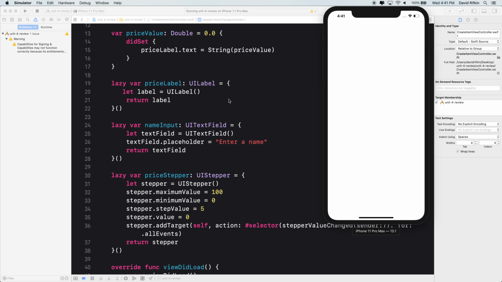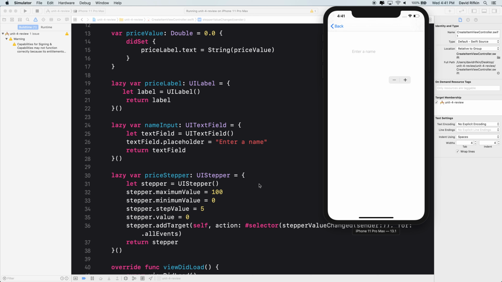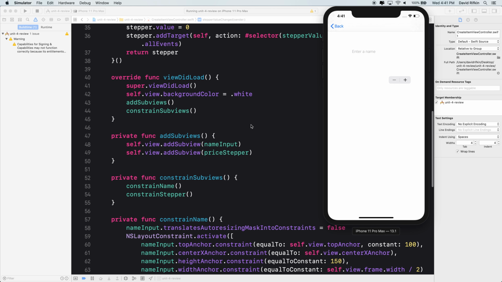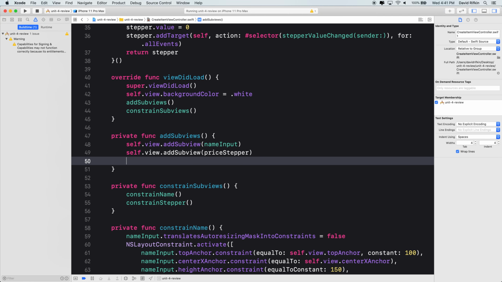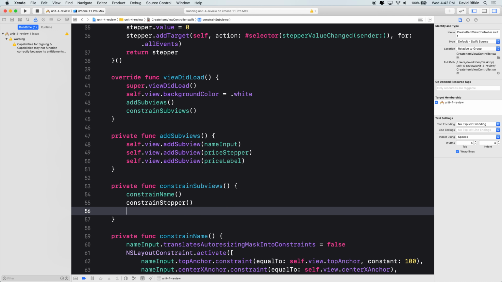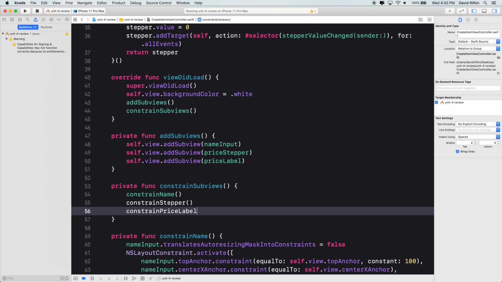Let's see if this works. Why is it not going to work? Why am I not going to see anything related to that label? Objective-C and IBAction are doing the same thing here, but I haven't added it as a subview, and I haven't constrained it. So self.view.addSubview, priceLabel, and then I'm going to create a function called constrainPriceLabel.